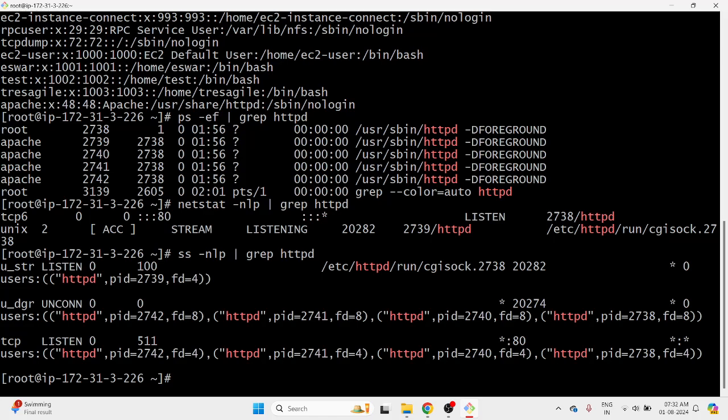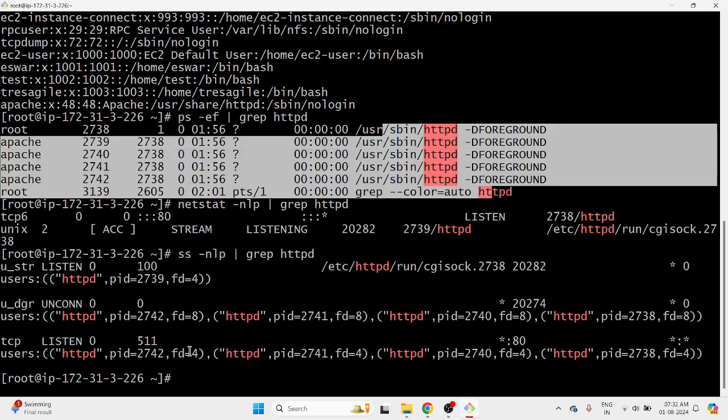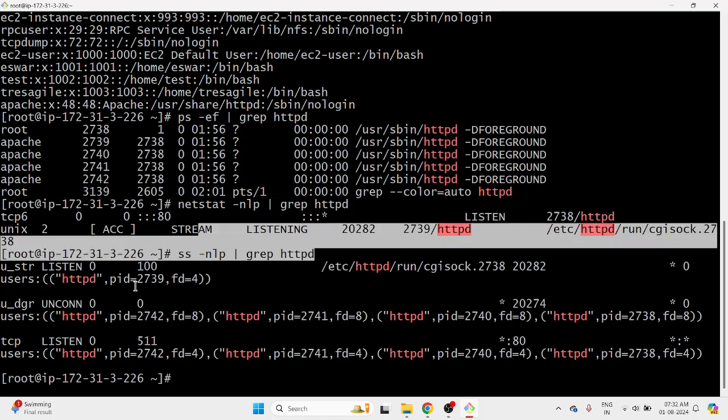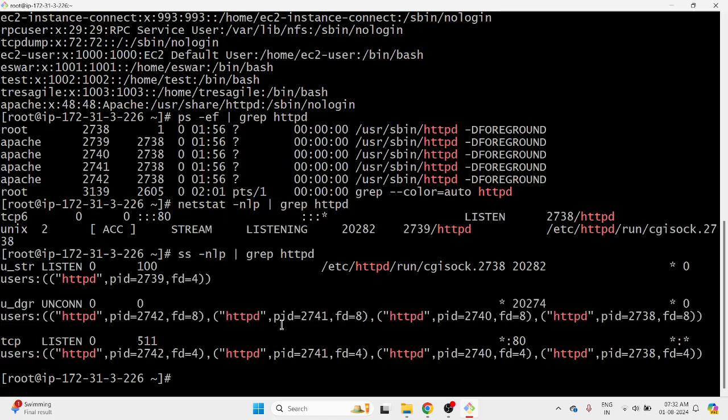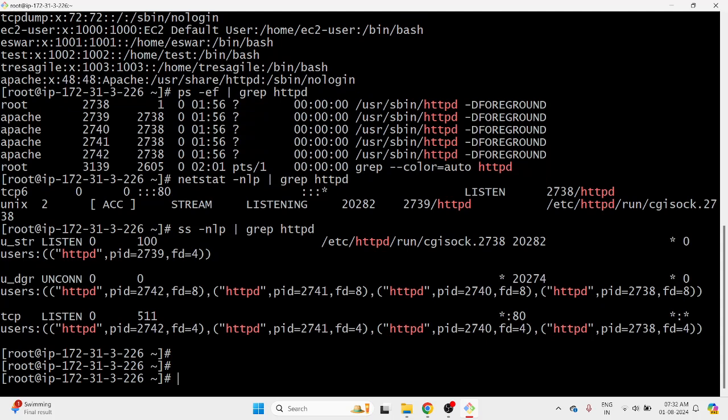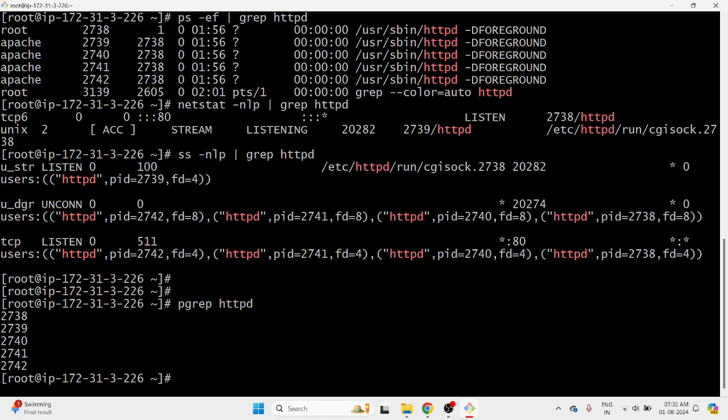So let's say it is still confusing, right? If I use ps it is showing 4, if I use netstat 2, if ss 3 something. Simply to know the PIDs of them, pgrep will just show you PIDs instead of all this nonsense.